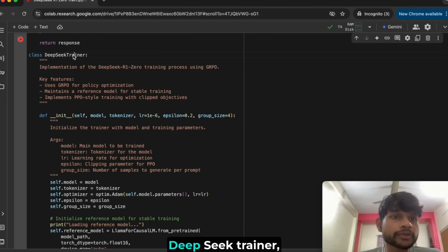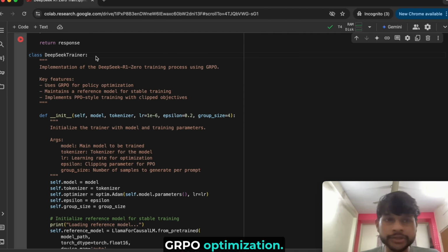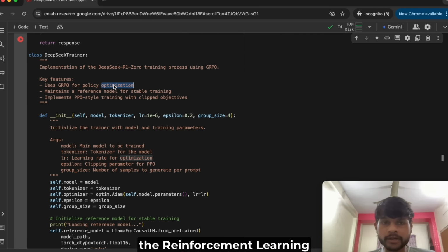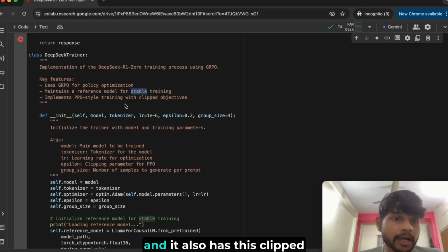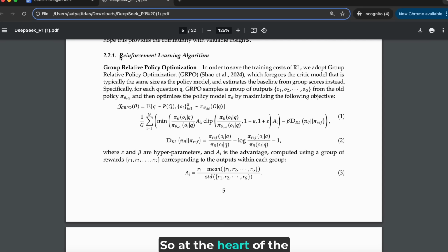And here we have the class DeepSeek trainer, which is the key component here. So this implements the GRPO optimization. The key features are that it uses GRPO for policy optimization of the reinforcement learning program. It maintains a reference model for stable training. And it also has these clipped objectives, which are mentioned in the paper. So at the heart of the reinforcement learning algorithm mentioned in the paper lies group relative policy optimization, called GRPO.